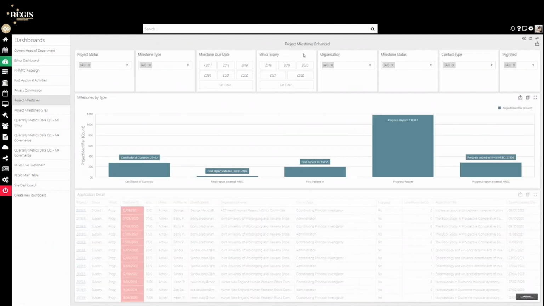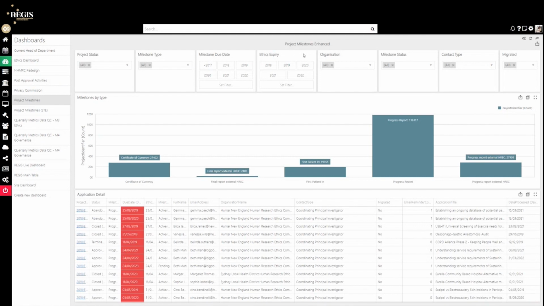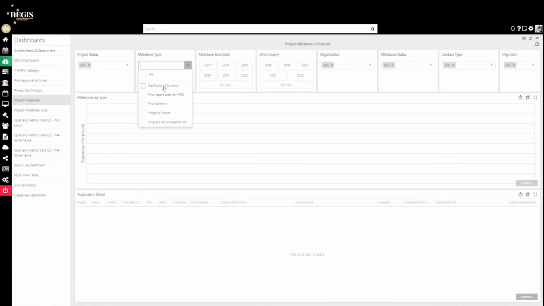And what we're going to look at here is how we can utilize this particular dashboard. The project milestone dashboard can be used to review milestones that have been not achieved by the system, and I'll show you the filtering options that we'll be wanting to use. So the filters I'm going to use to pull these not achieved progress reports, I'm going to start with my milestone type just to the left of the screen here. Okay, so I'm going to click that. Get rid of that. I just want progress reports. So again, ethics progress reports here.